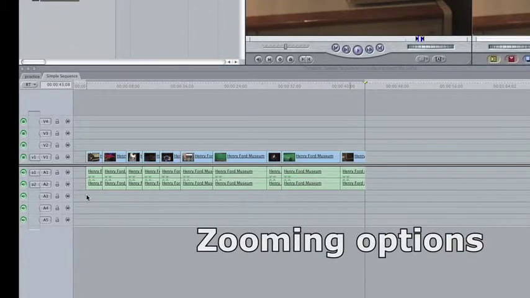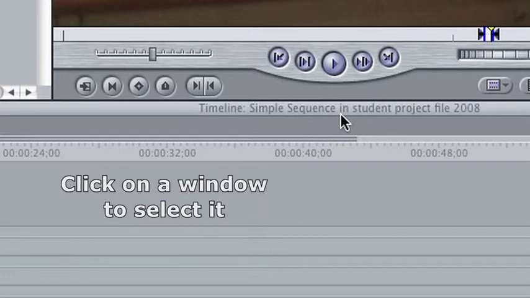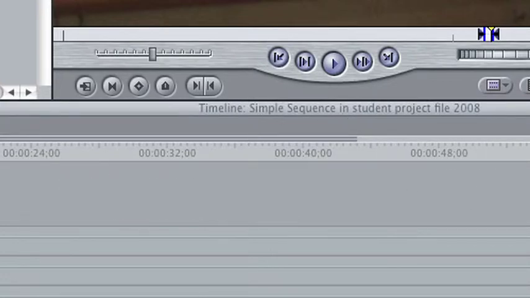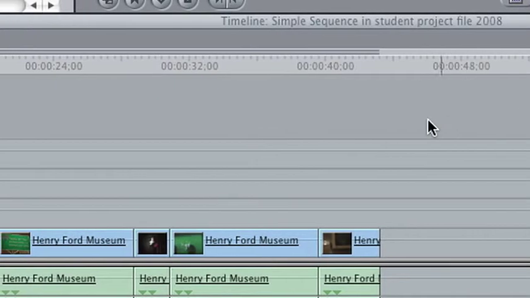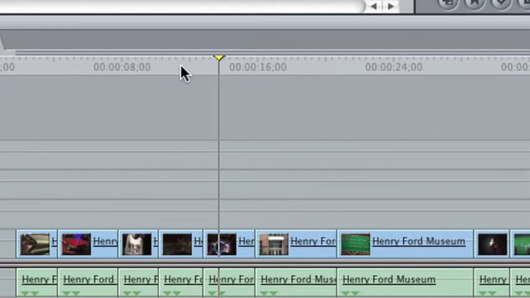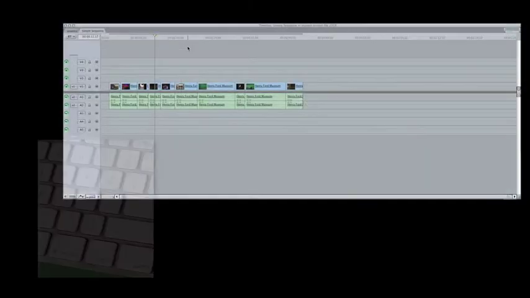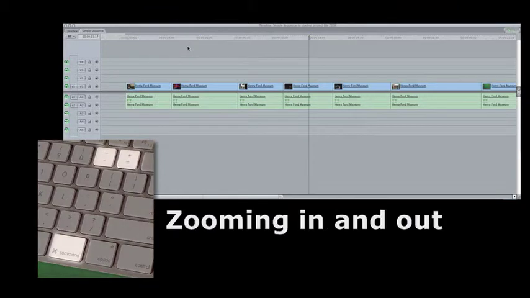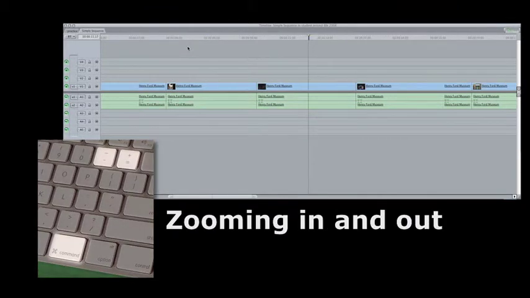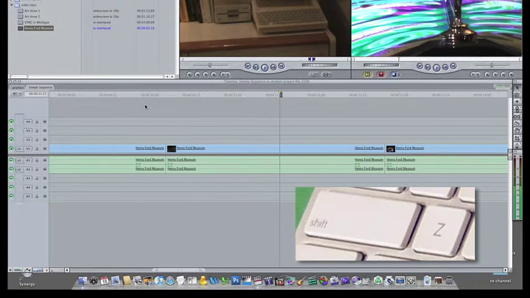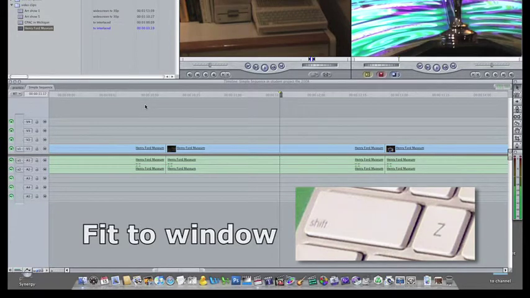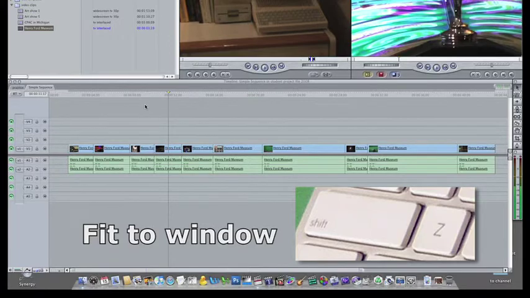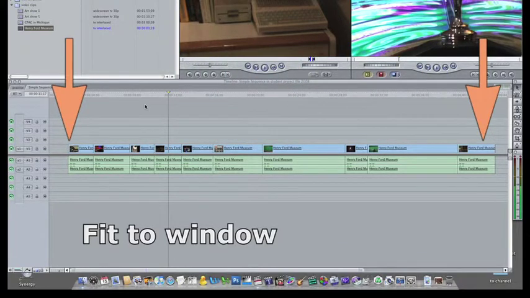You can view your entire sequence in the timeline, or you can zoom in. Click once on the timeline to select it before trying these keyboard shortcuts. Eventually, you'll find it necessary to zoom in. Position the playhead where you want to zoom, then press Command+. Press Command- to zoom out. Press Shift-Z to activate Fit to Window. This causes an automatic zoom which reveals the entire sequence in the timeline window.